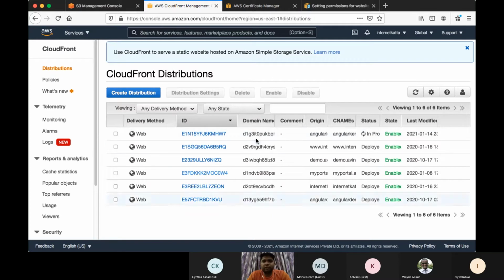Now let's wait, because sometimes it takes 5 to 10 minutes to create that particular CloudFront entry. Once we create that, we'll see overall how it works. So before that, we will go to the next slide. Let me share my next slide.